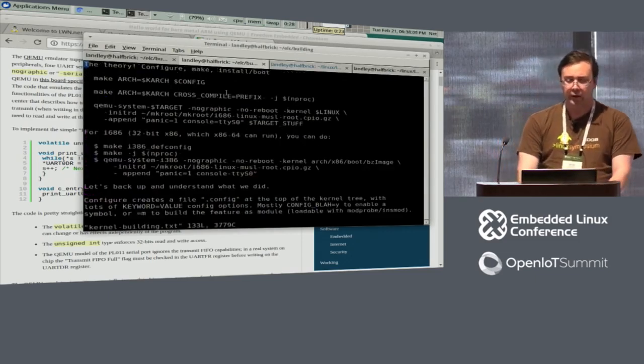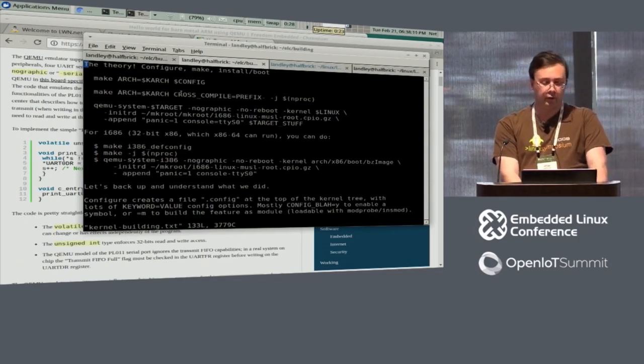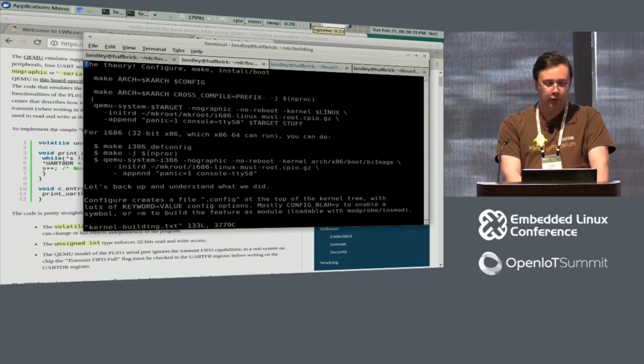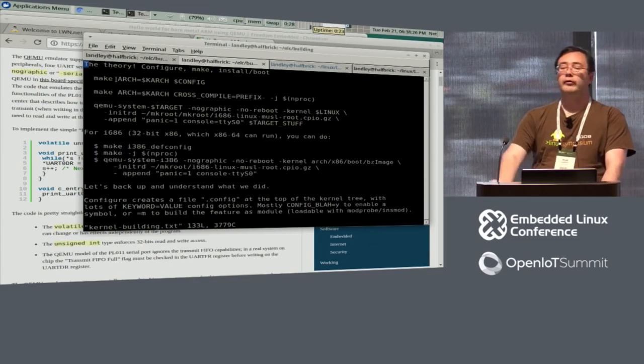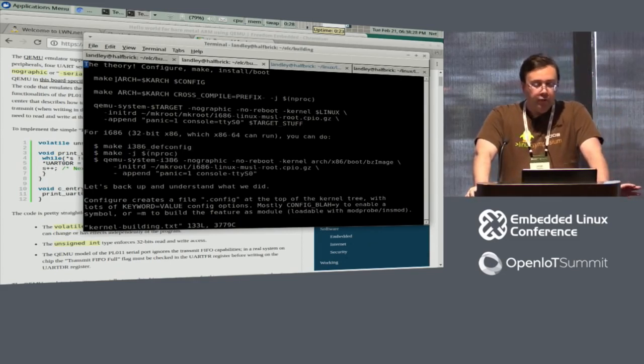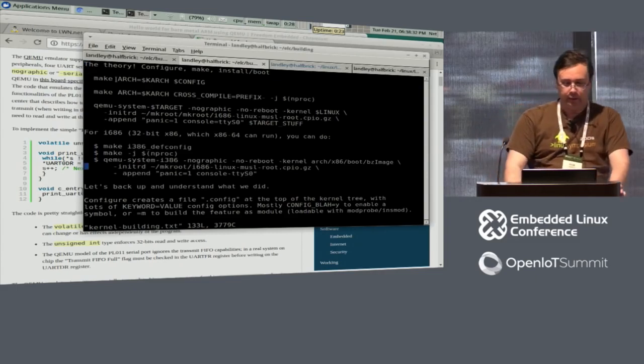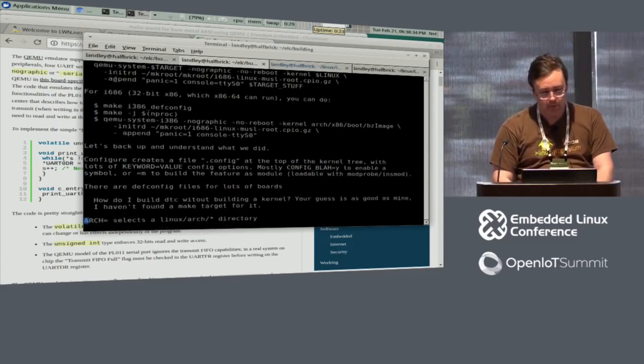Okay, the theory behind building a kernel always boils down to you're going to do a make config, you're going to do a make, and then you install and boot the result. A lot of the times we're going to be cross-compiling. The difference between native compiling and cross-compiling is something that I'm going to explain.